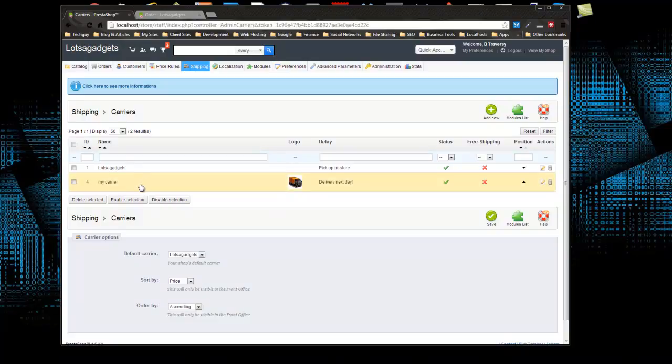The next one that they give us is My Carrier, which is just a sample. It says delivery next day. It's just a sample carrier. I'm not going to use that either. What I'm going to do is create a new one. So I want to go to Add New.